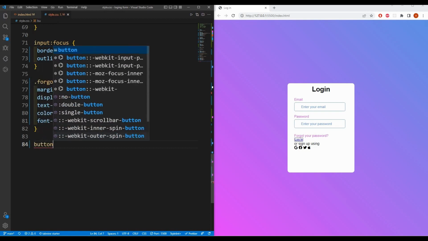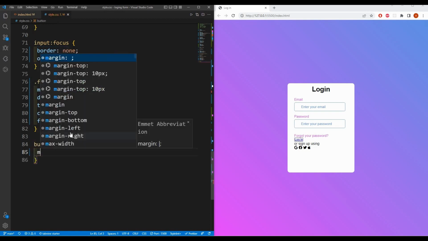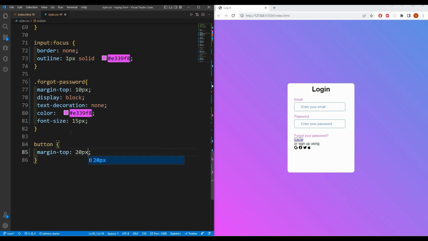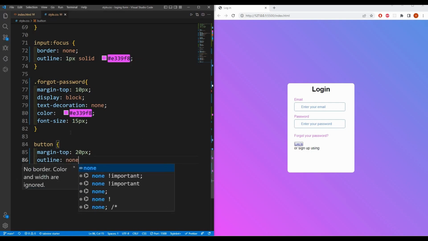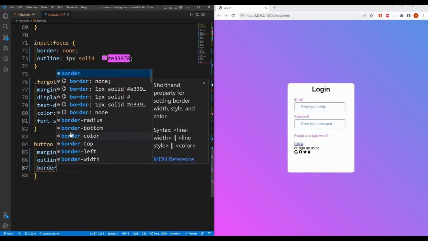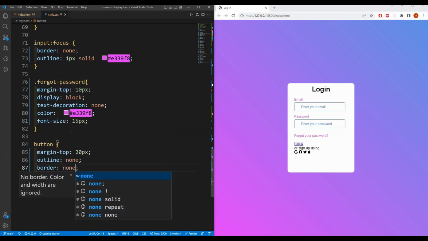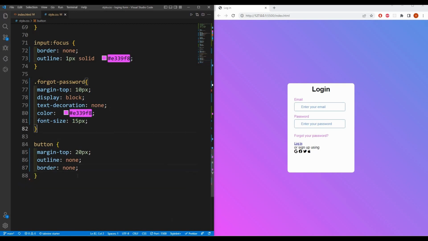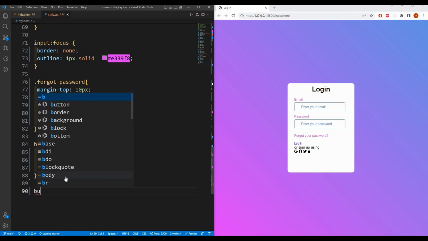Button, margin top is going to be 20 pixel. Outline, I don't want any outline of this button. Outline none, and I also don't want any border. Border is also going to be none. Okay, now I have to work with the anchor tag.